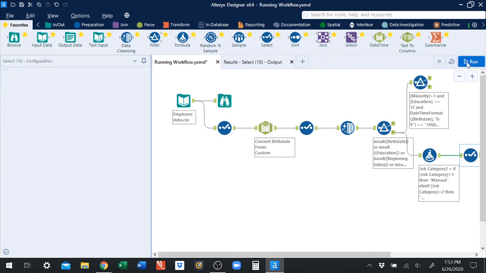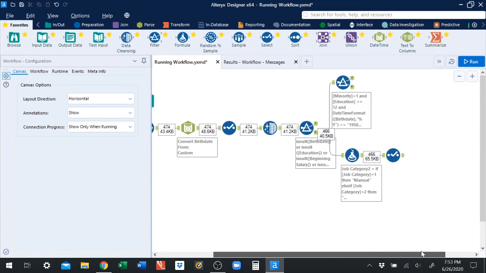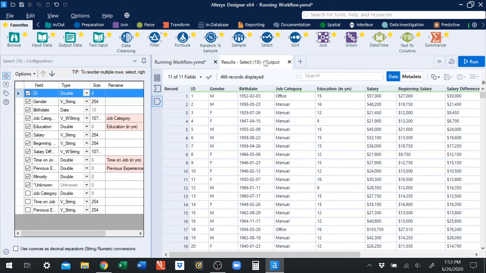Now let's run this. Here's our nice data set here. Let's have a look at the output. You see our job category. Now it says not 1, 2, or 3, but actually tells what category of job it is.